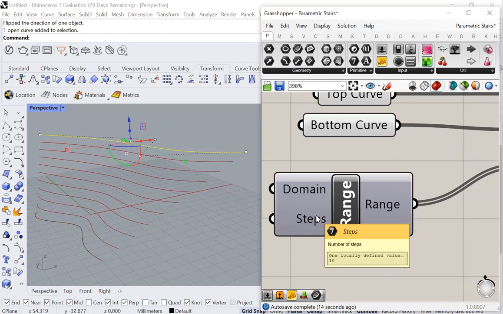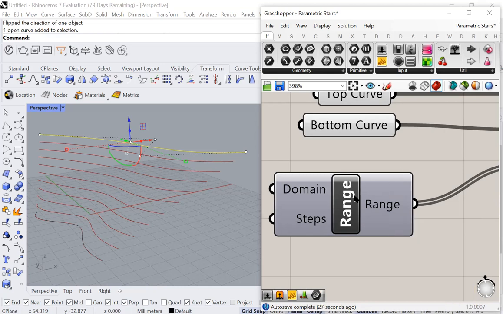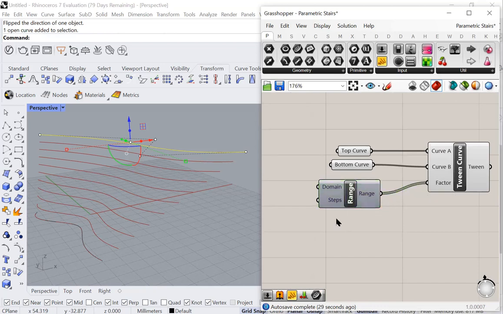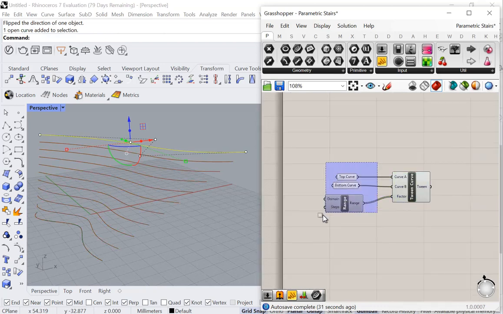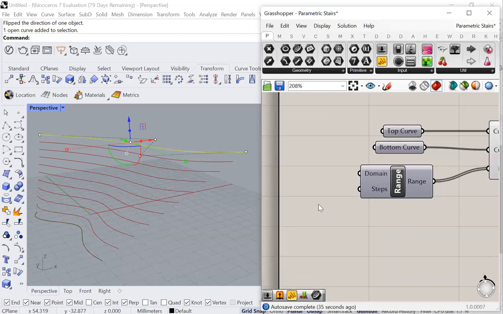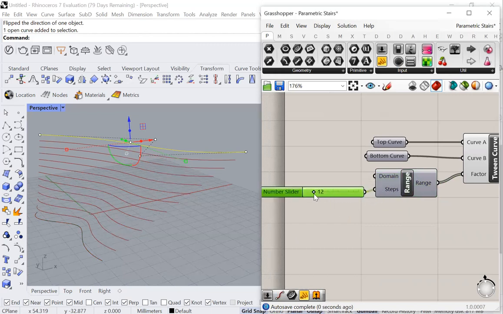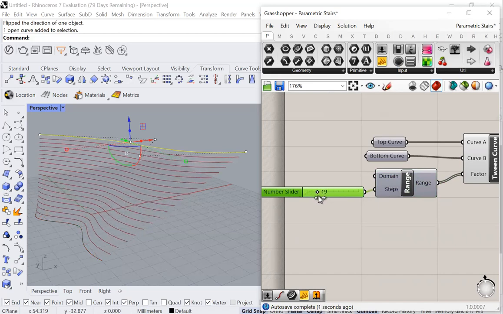And by default, it has 10 steps, which means it has 11 values. A step is a gap between two numbers. So there's always one more value created than there are steps. Good to remember. All right. So now that we have our construction curves, we can preview everything else off. But we want to have a little more control of this range. If we plug in, for instance, 12 steps, you'll see that affects the number of stairs we create.